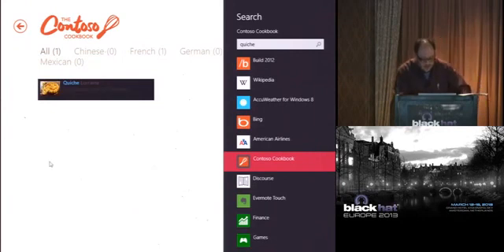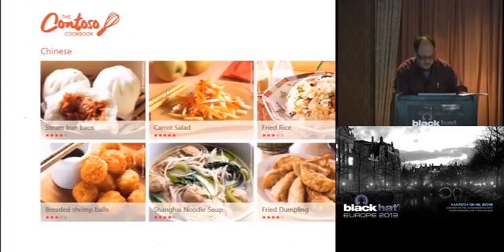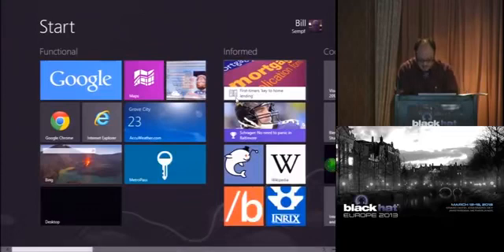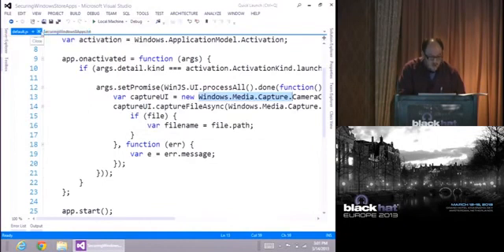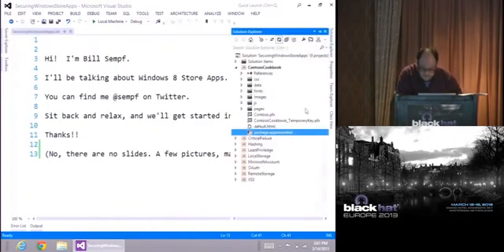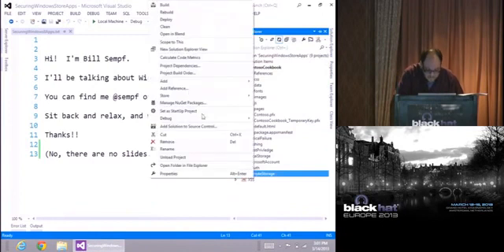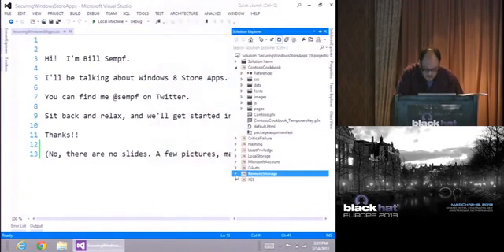All right, let's talk about storage quickly so we get through everything. I told you you can't touch the file system. And I got some raised eyebrows.